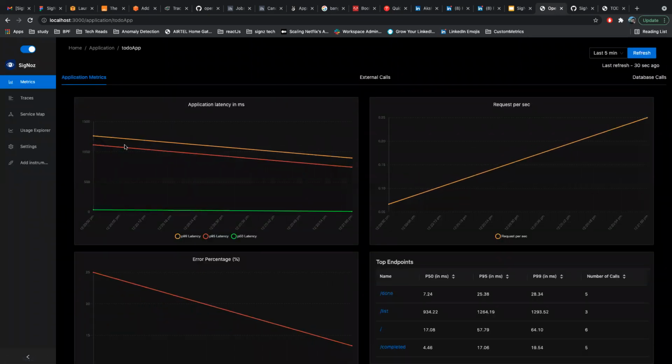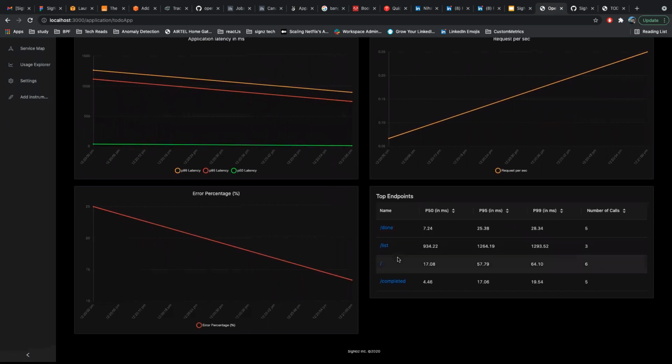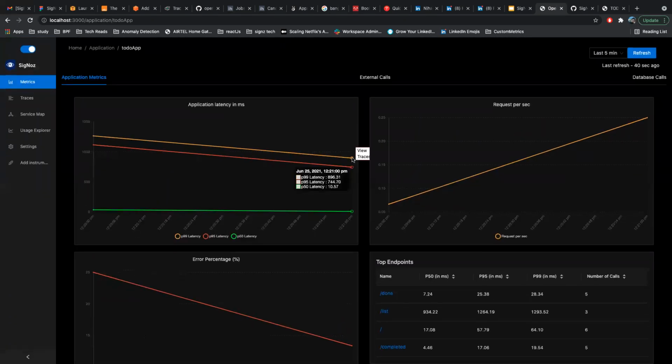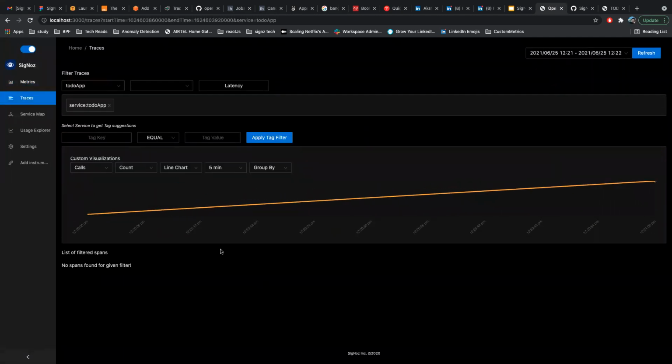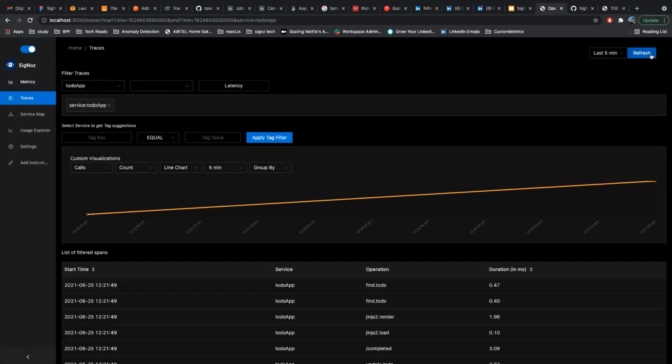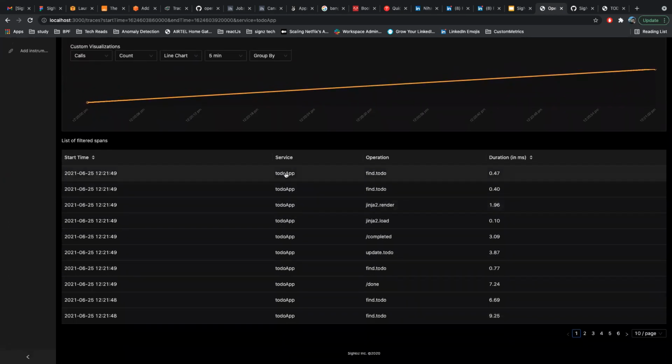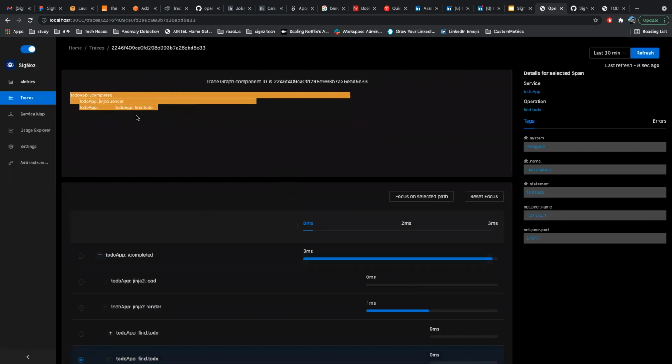Now our SigNoz backend will receive some more data from that to-do app, and when we go there, we now see we have generated one minute of data here, right? 1:20 p.m. to 1:21 p.m. Now we have the list of APIs that we have played with. We can select any one of them and go to view traces. We can see the list of traces here from the to-do app. We can click on any of them.